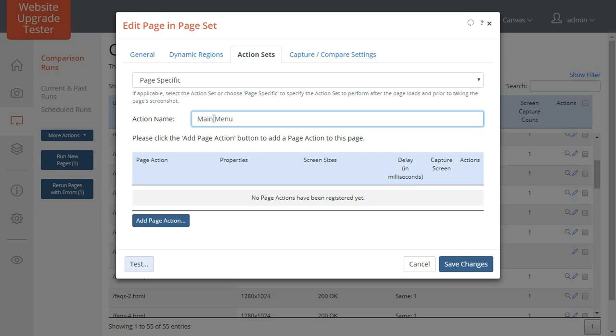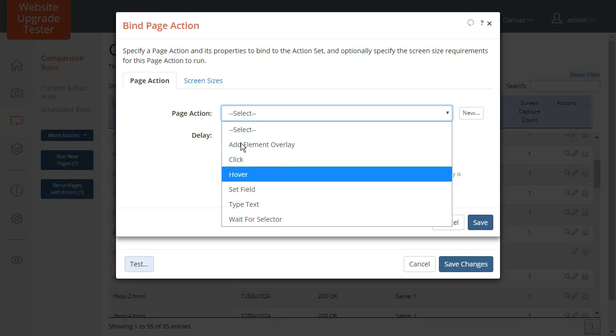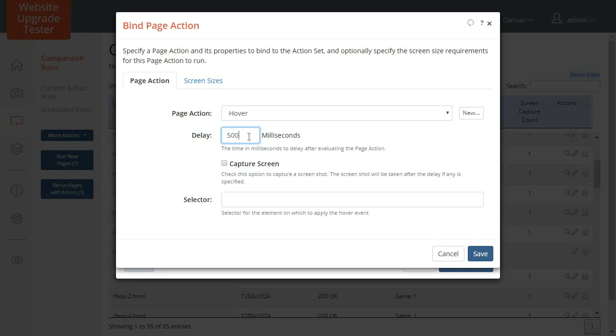For this example, I'll just test 2 of the menus, the Features and Pages menus. I'll click the blue Add New Page Action button, then choose the out-of-the-box Hover Page Action, set a short delay, check the Screen Capture option, and we'll specify the feature link's DOM ID. Okay, let's save that one.